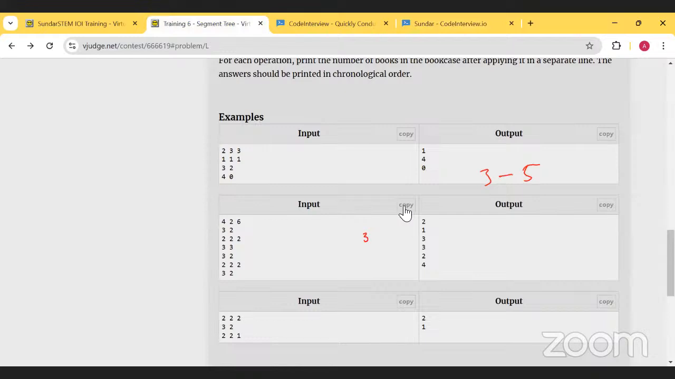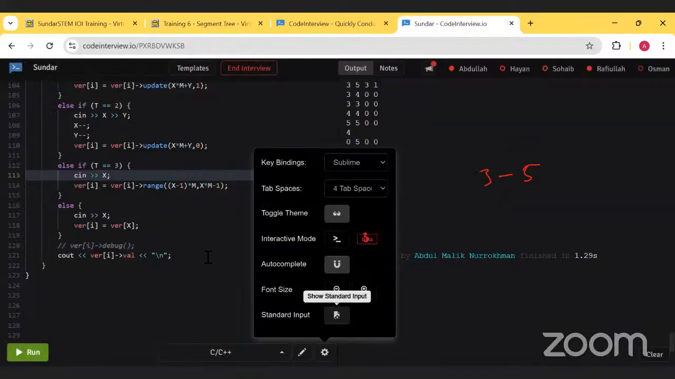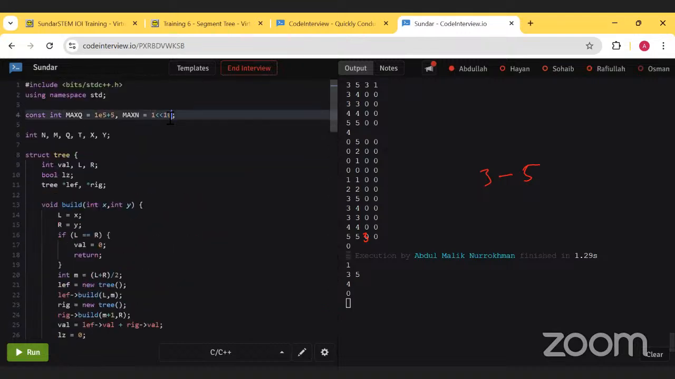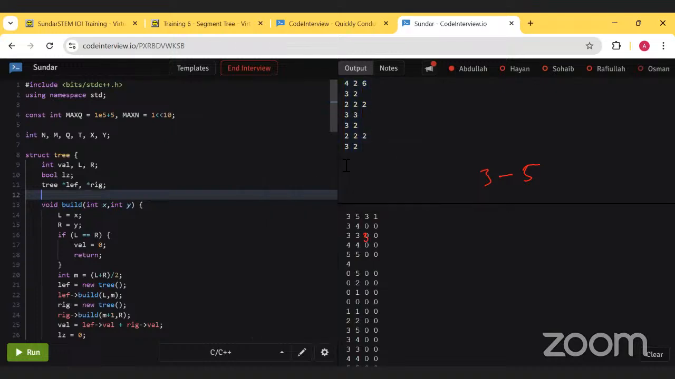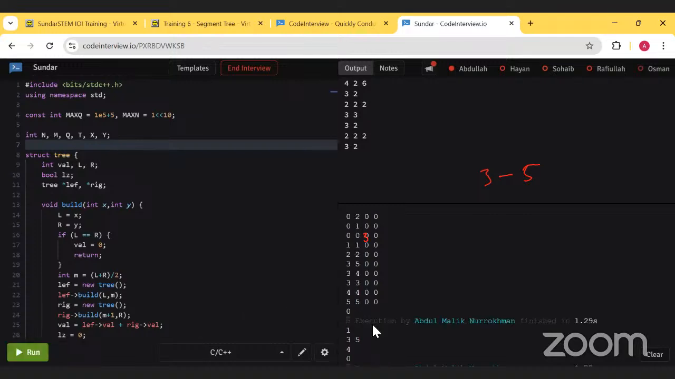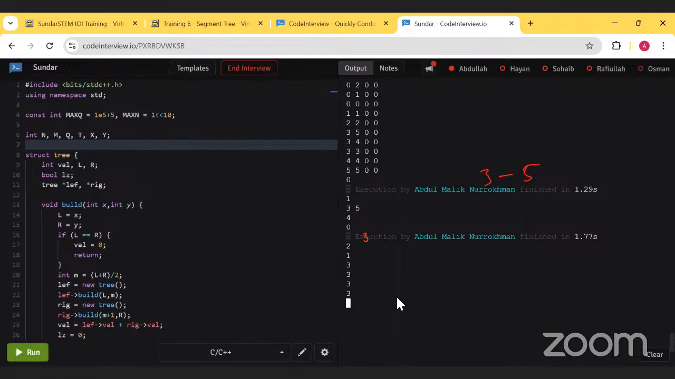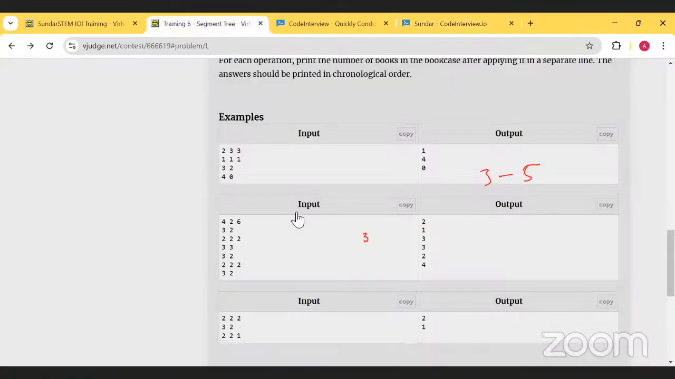Okay, after that, let's try to input the sample, the second sample, and the value of max n becomes 2 to the power of 10. 2, 1, 3, 3, 3, 3. 2, 1, 3, 3, 2, 4. Okay, there is a problem here.